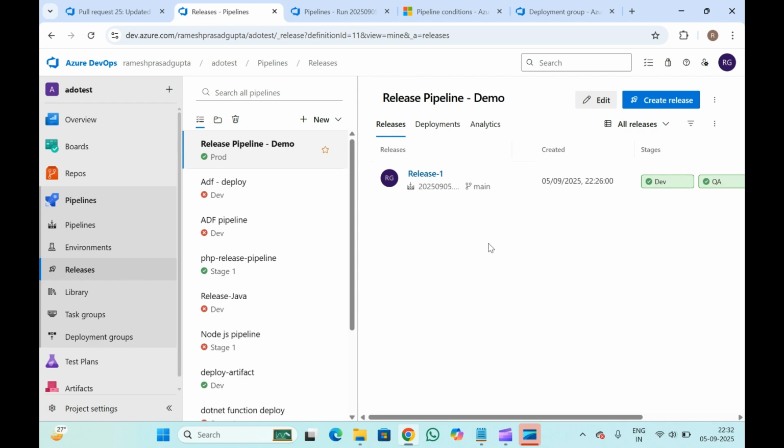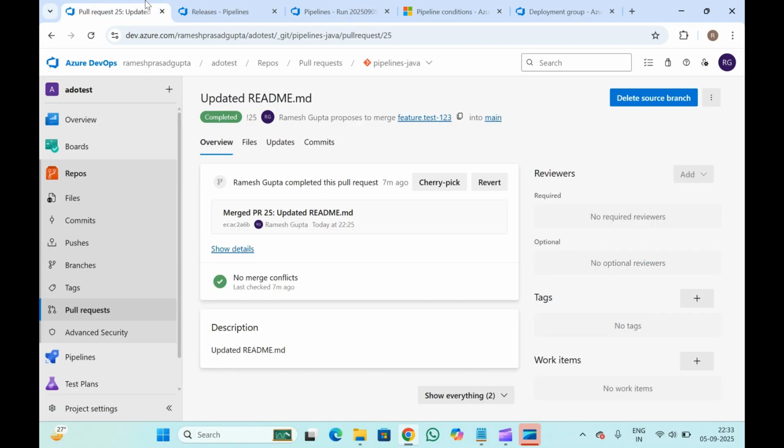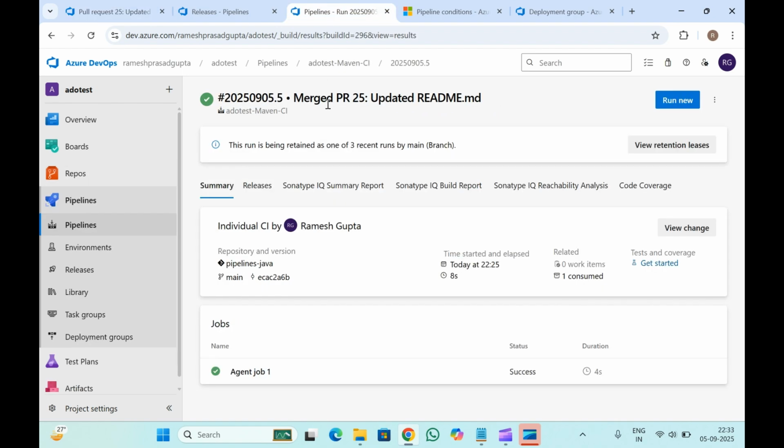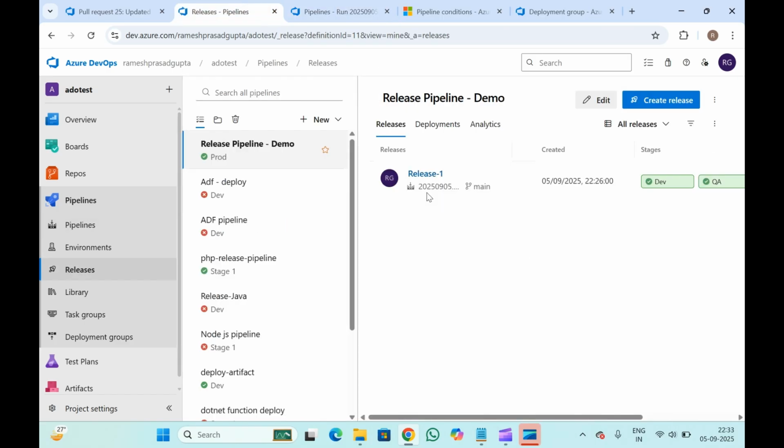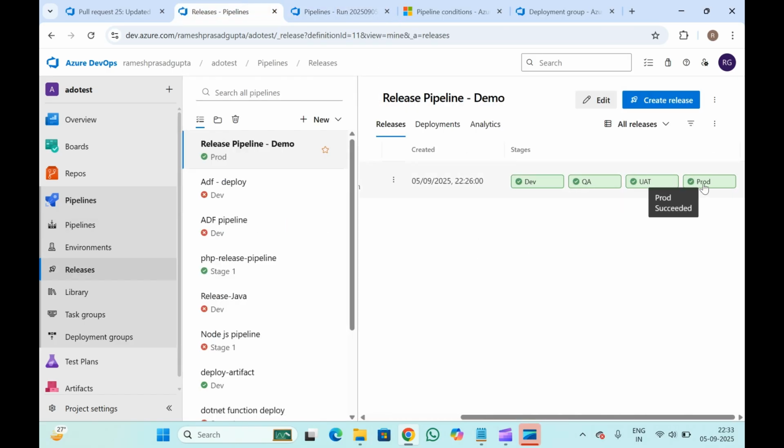So we have now covered each and everything about the classic pipelines. Other things like libraries and task groups are used in both YAML and classic pipelines, which I have covered already, or maybe in future videos I'll be covering them separately as well. For now, we have covered both classic build and release pipelines in detail, starting from scratch: whenever we merged the code in the main branch, our build pipeline was triggered, and once the build was complete, our release pipeline was triggered and deployed in all the environments.